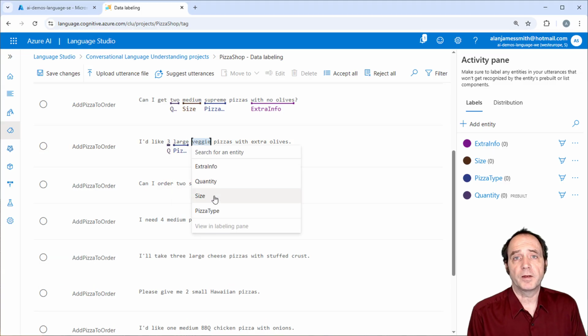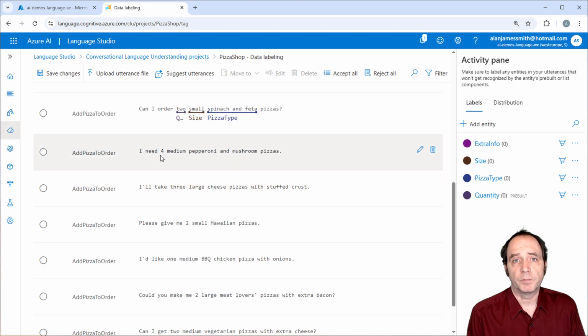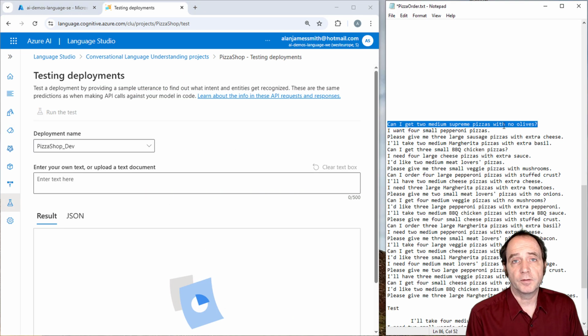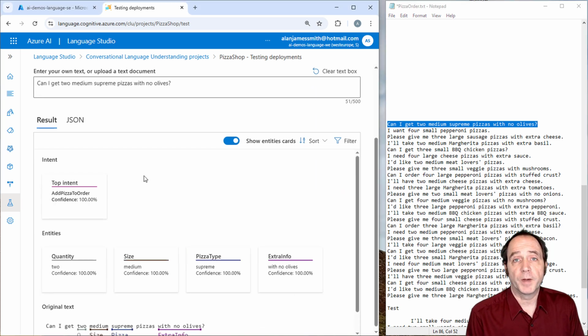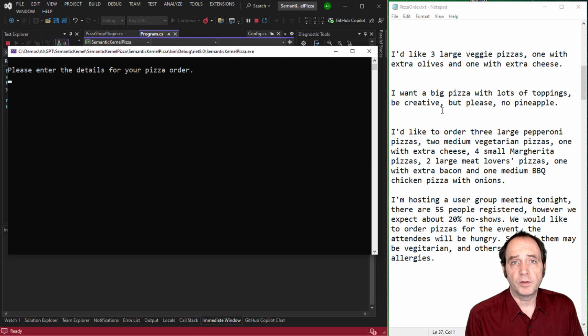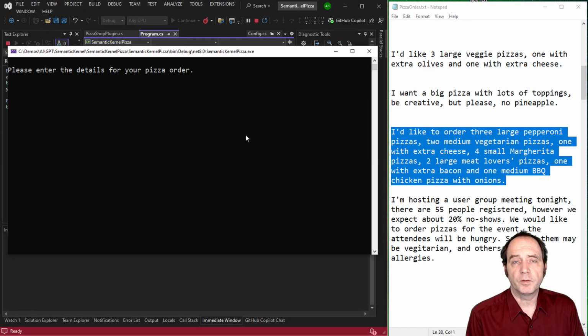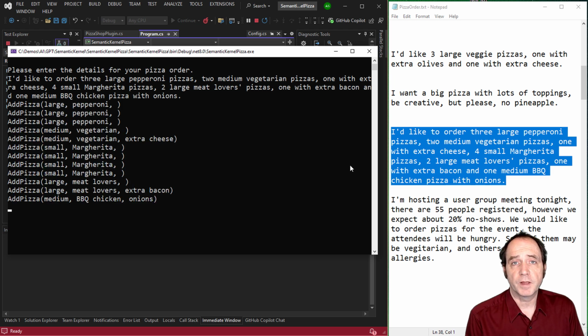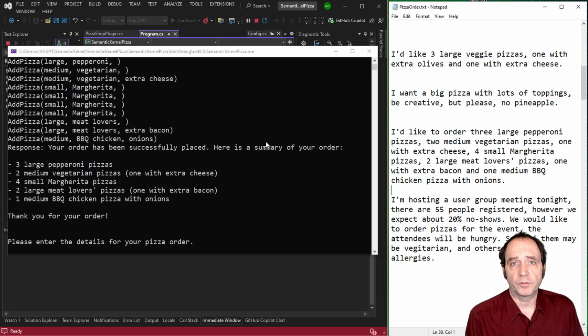The Language Understanding service has been around for quite a while, and we can train it to understand utterances, extract intents, and then systems can perform actions based on those intents. And we'll compare this functionality with using a large language model, combined with Semantic Kernel and function calling. The scenario that I'll be using for the demos is placing pizza orders.